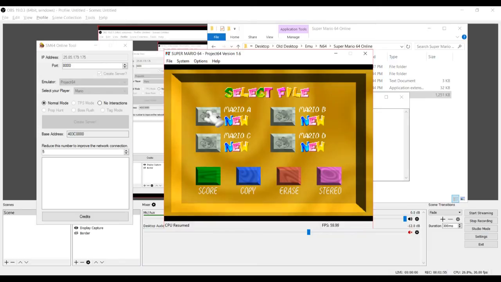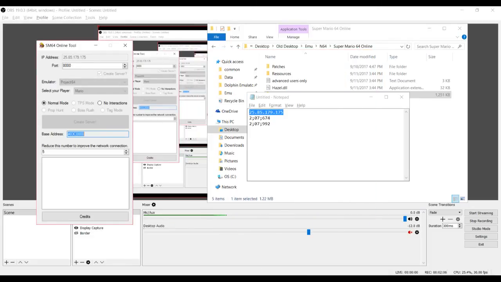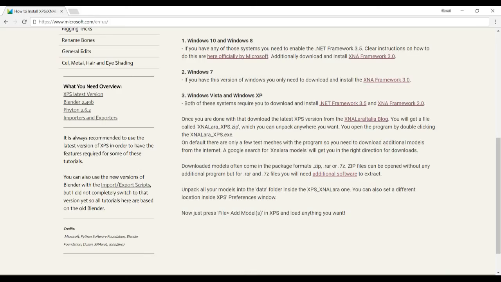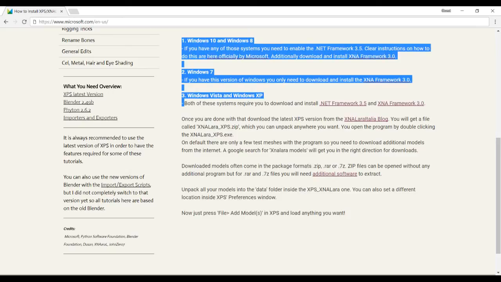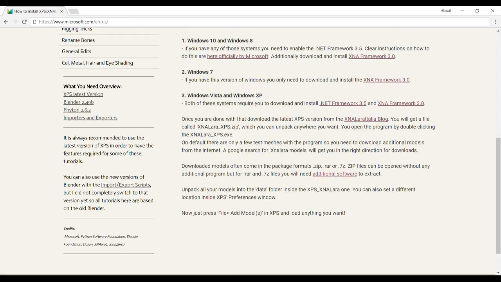Now, if for whatever reason you can't even get the game, or the program I should say, to even boot into the game, you probably have to install .NET Framework, which would be, depending on your system, one of these three. Now, again, you can get these from Microsoft itself, which is what I would recommend, the safe option. So just Google search one of these, and you should be good to go.